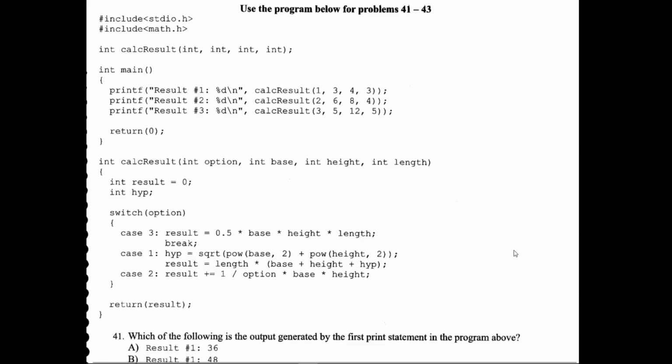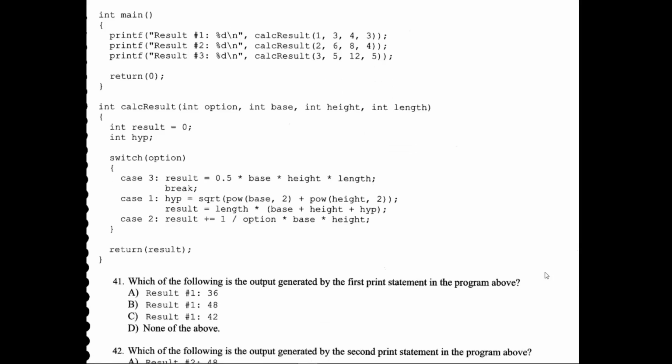Moving on to questions 41 through 43, we have one function, calc results, that takes 4 integers and has a switch, and then some calculations based on those integers. So let's go to the first question. It asks which of the following is the output generated by the first print statement in the program above. We can see that it's printing 3 times, all with different options. In this case, it's passing 1, 3, 4, and 3.